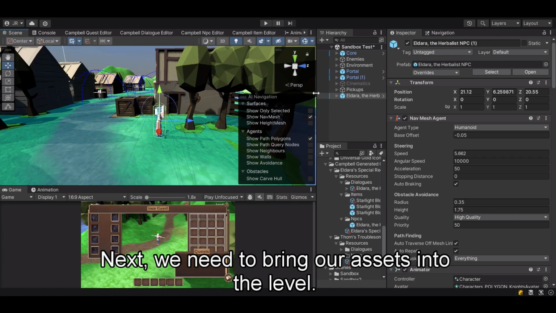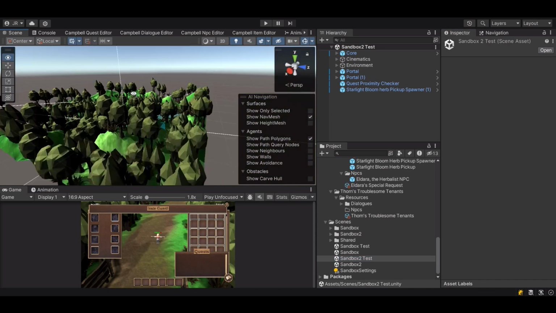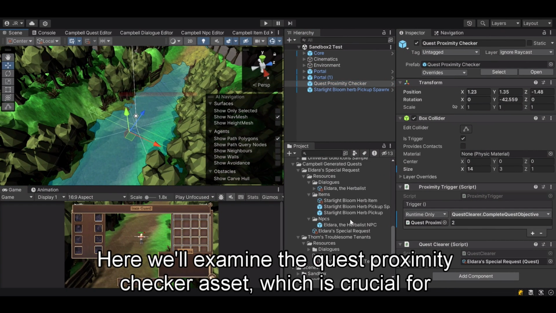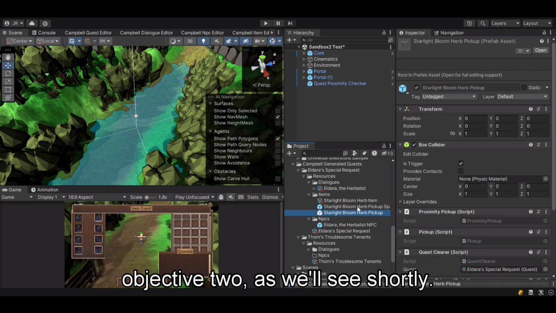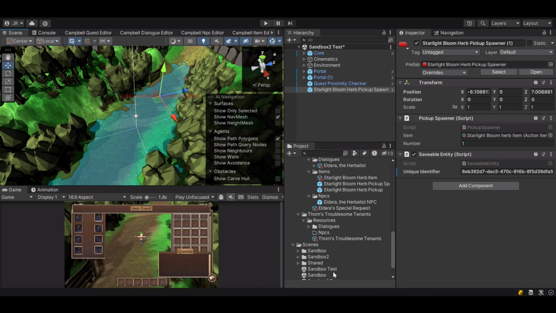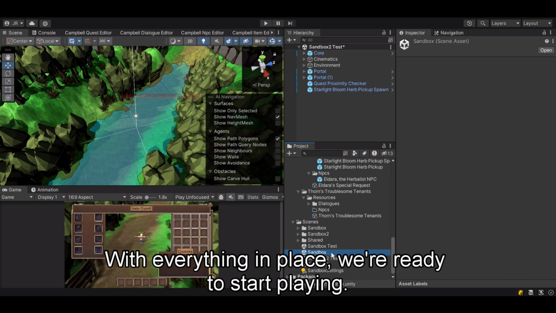Next, we need to bring our assets into the level. Start by adding Eldara to the scene. Then, switch to the other scene. Here, we'll examine the Quest Proximity Checker asset, which is crucial for Objective 2, as we'll see shortly. We'll also add the necessary pickup spawner to the scene. With everything in place, we're ready to start playing.